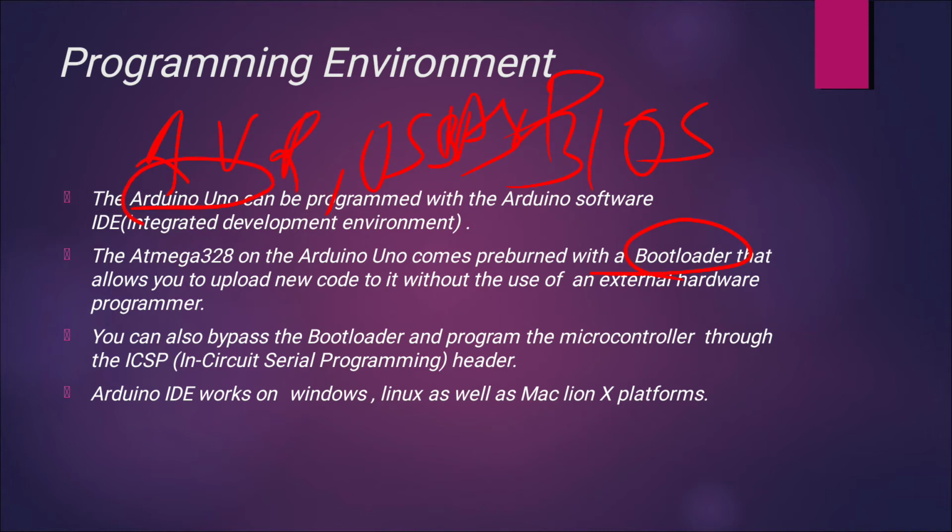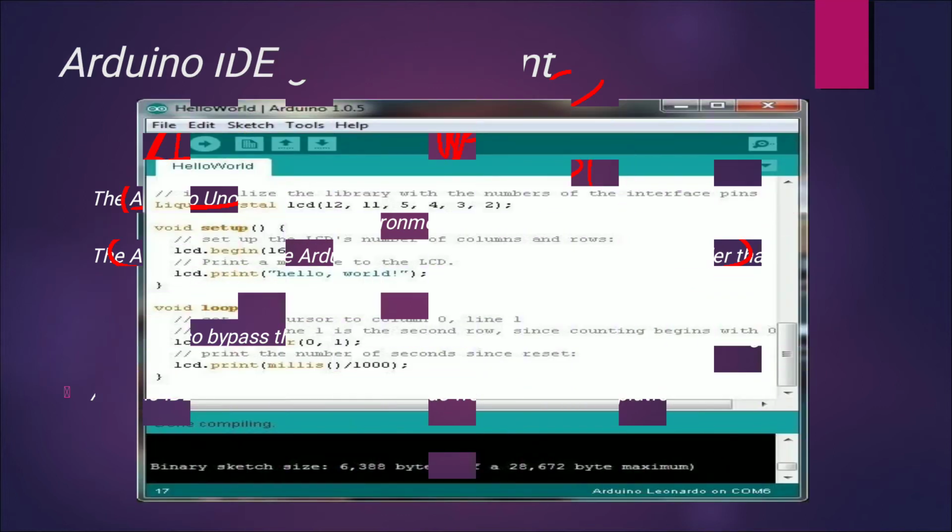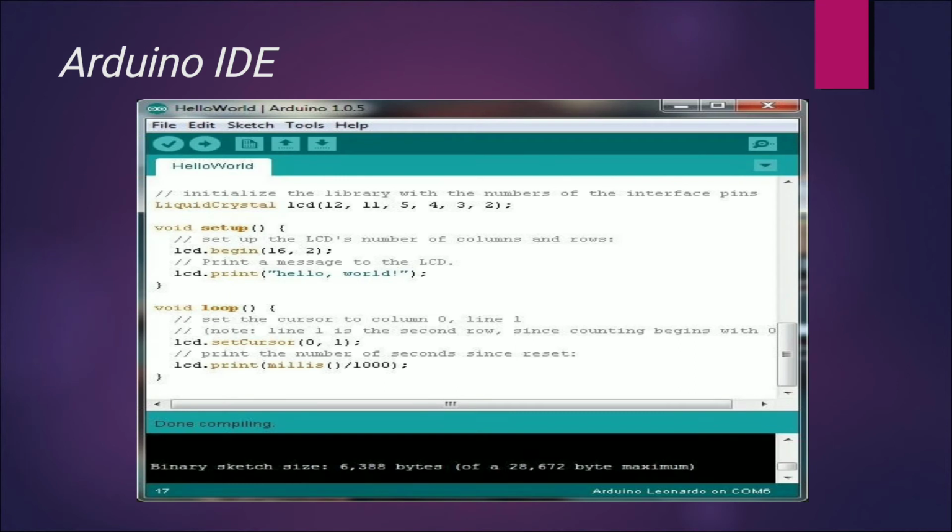Here Arduino Uno is the example of an Arduino board. It consists of the ATmega328. The Arduino Integrated Development Environment works on Windows, Linux, and Mac platforms.